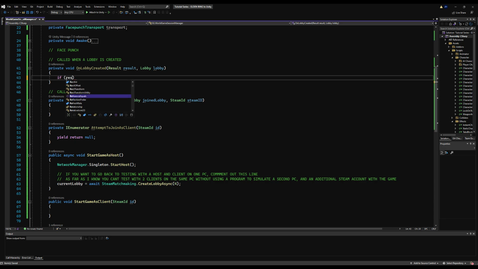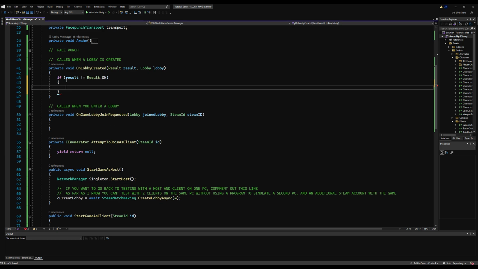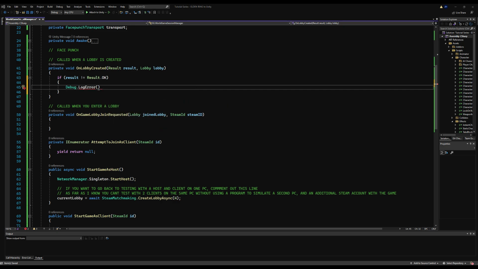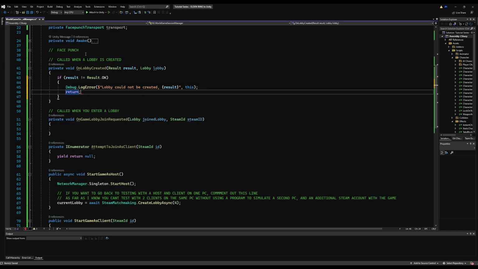You can just do that the way we were testing it before. So on lobby created, we're going to say for some reason if your result does not equal Result.OK, pass a Debug.LogError message. This shouldn't happen, but just in case, you can get some information here. So I'm just going to copy and paste what I have from Nephilim here. So Debug.LogError, paste, lobby could not be created, and then pass the result, and this. And then we can simply return.